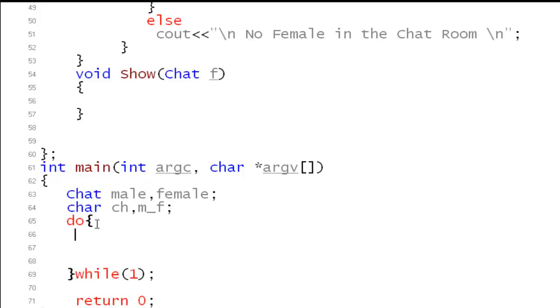So the first thing we do is we will ask the user about the choice. So I'm saying cout, \n, enter your choice. What kind of choice? For example, do you want to enter the chat room, or do you want to go out of the chat room, or do you want to get out of the program? So three choices I will take here.